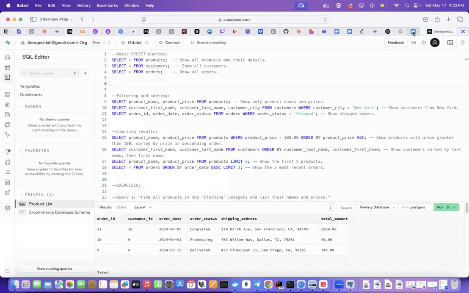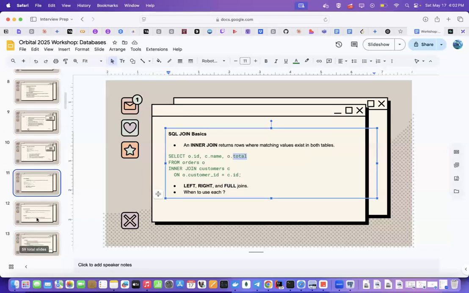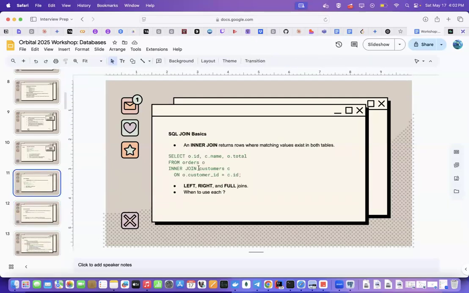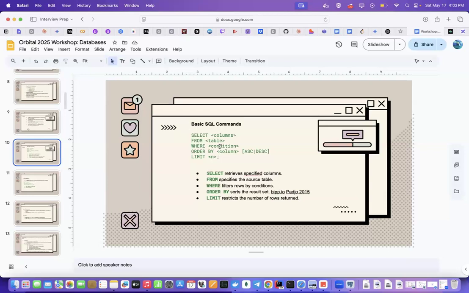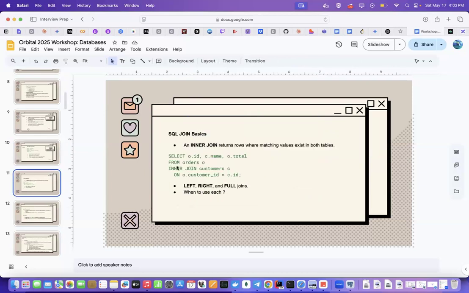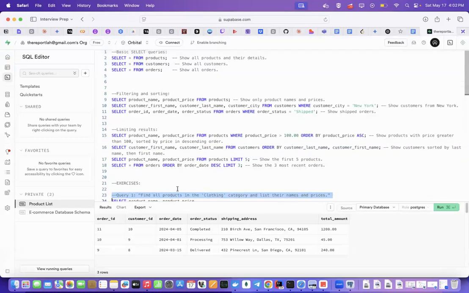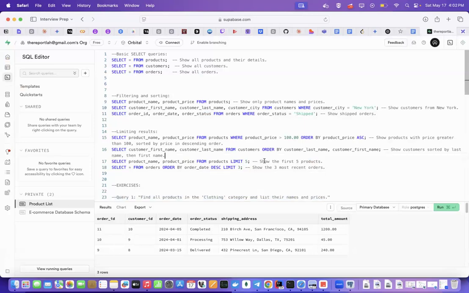Yep, so we have just discussed all the different paradigms. We've discussed the 5 different basic commands of how to retrieve data. We've also discussed the join command to combine different tables together. So to put it into use, let's say your boss asks you to find all the products in the clothing category and list their names and prices.